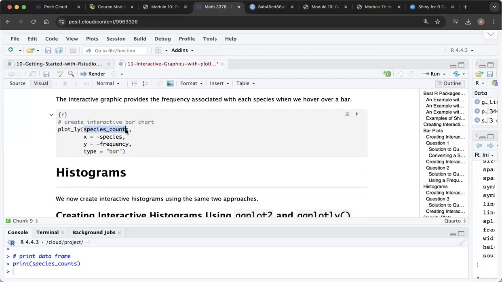So that's my data. And first of all, the function is plot underscore ly. My first input is species counts. Then I want to input what attribute is getting mapped to the x-axis, and that's the species. And I indicate that this is a variable from my data frame with the tilde. Next, I would enter what is being mapped to the y attribute, and that's the frequencies that I just calculated in species counts. Then I would specify what type of plot to create, which is a bar plot.